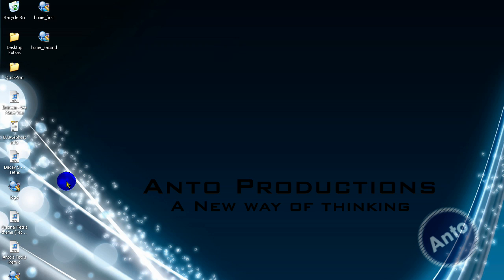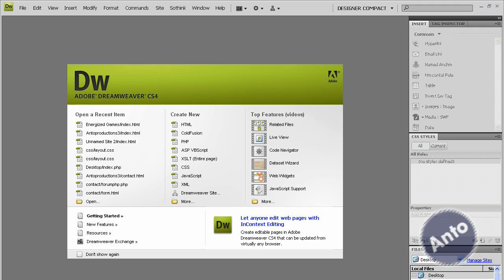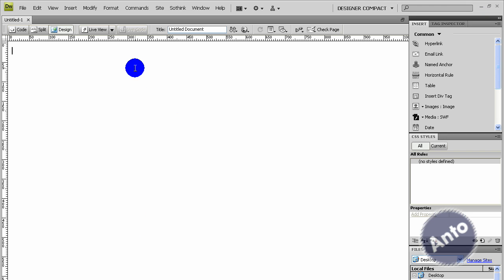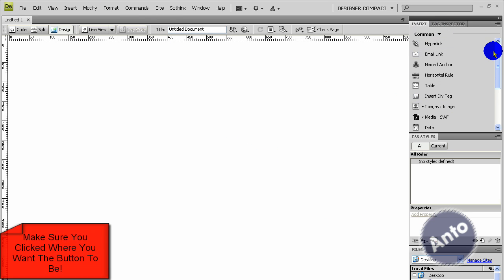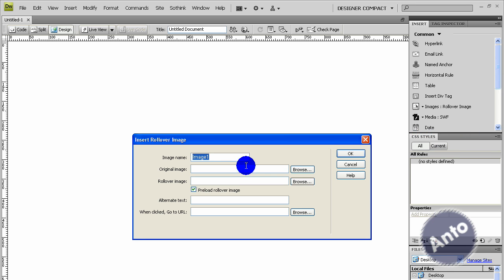So as you see, I have my two images here. We can exit out. And we're going to open up Dreamweaver and go to where you want your button to be. Now we can go to our common menu bar and go to images, rollover image. Since I'm doing the home button, I can click home.